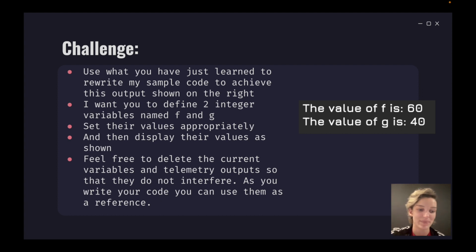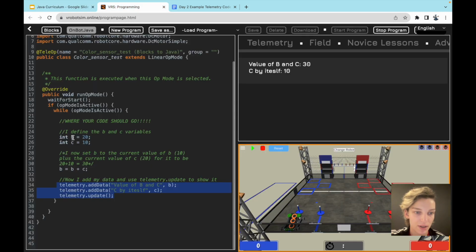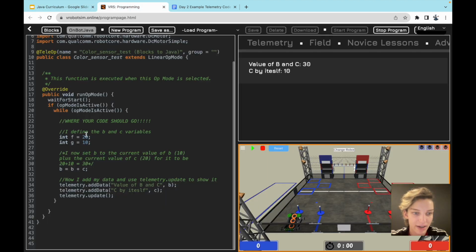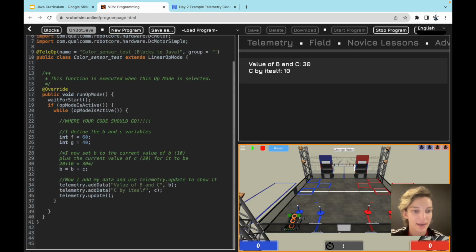Okay, let's go over it. So all we want to do is, the value of f is, the value of g is, those are my labels, and then the value of f should be 60 and the value of g should be 40. So we want it to be f and g. The value of f should be 60, so I'm going to set this value to 60, and I'm going to set the value of g to 40. And now I set the b to the current value, okay.